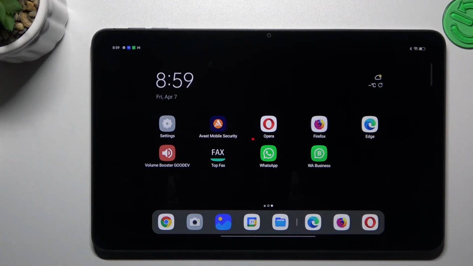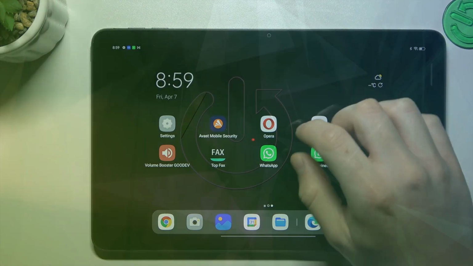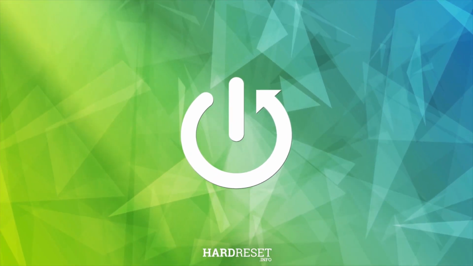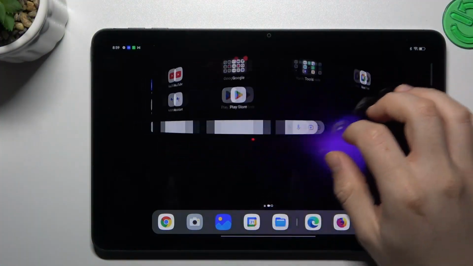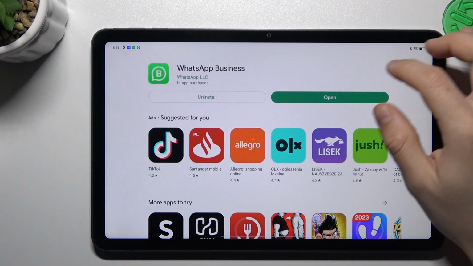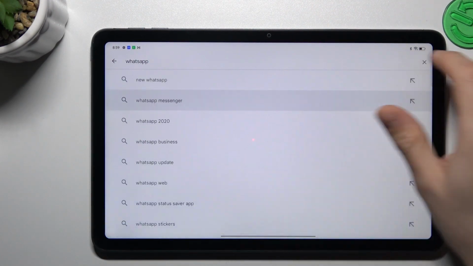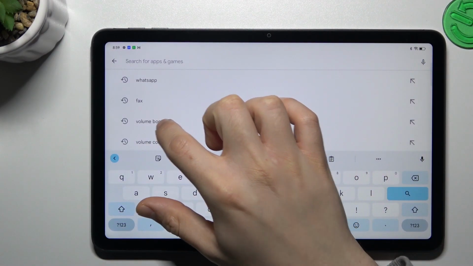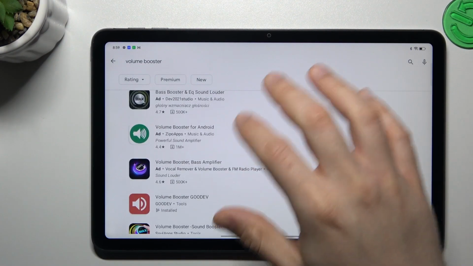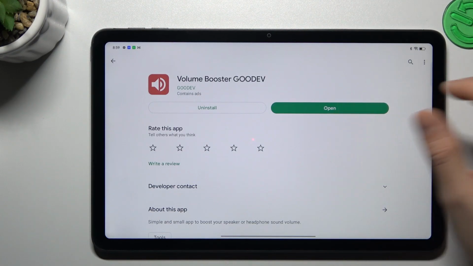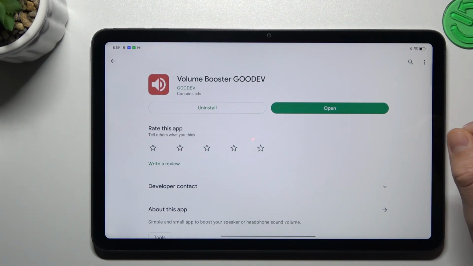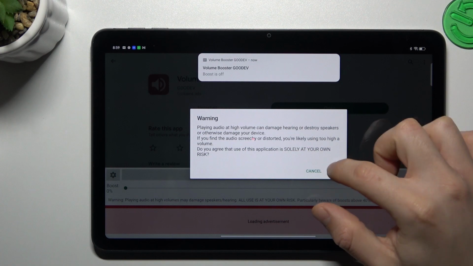Today I'm going to show you how you can make your OPPO Pad Air louder. So, at the start, we have to open the Play Store, then look for the volume app or volume booster and choose one of them. I'm always using the Goodiv app, so we have to open it and click OK.